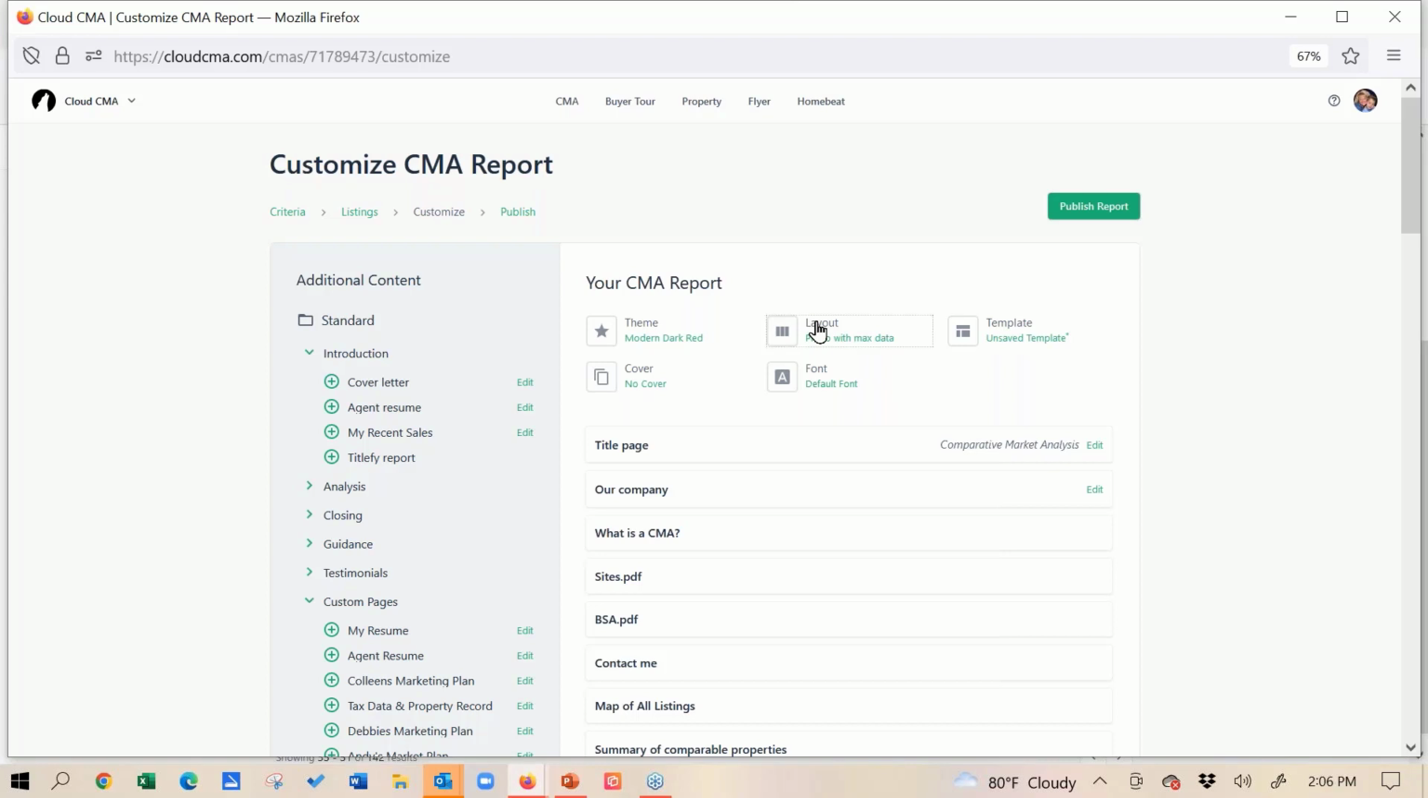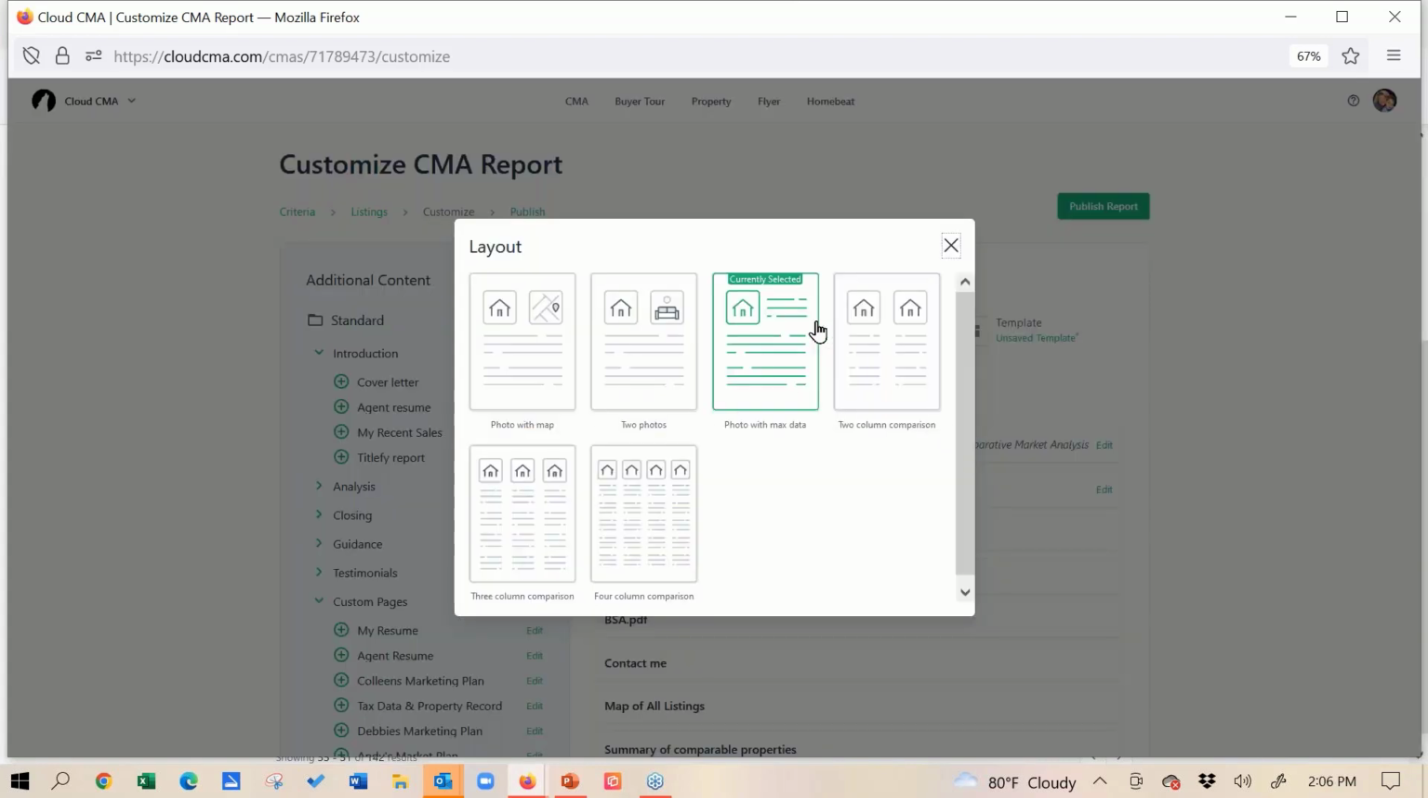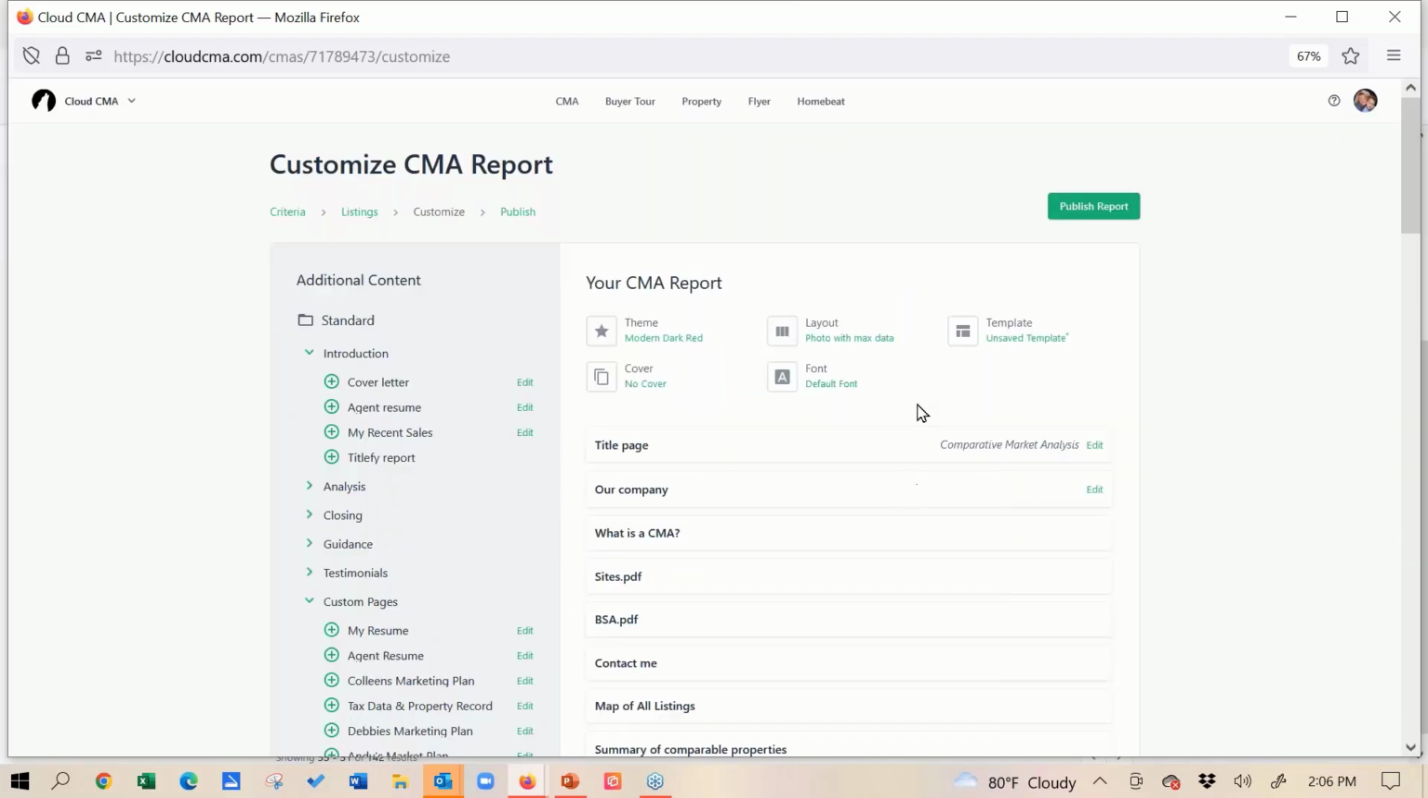The layout is simply how do you want your comps laid out. I personally prefer the photo with max data, but if you're printing it, you're probably going to want to do the 4-column where it's just putting 3 or 4 on a page. I like this one because I think it shows the best. It's the easiest for the consumers to read, and it brings over all the MLS information so I can go over the comments if there's something that I missed.